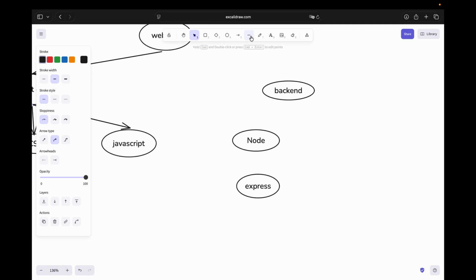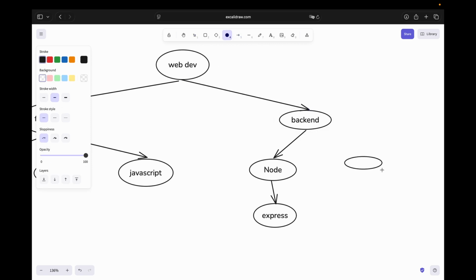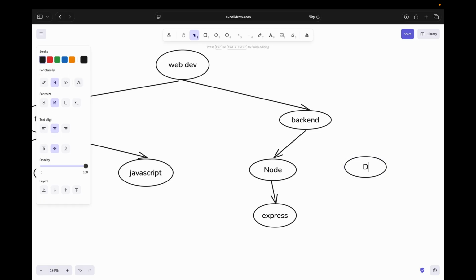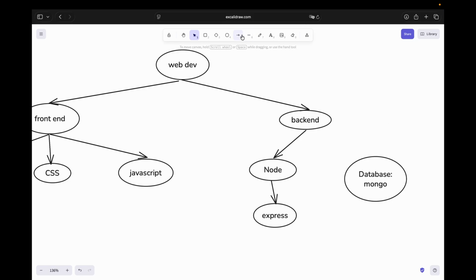And for the backend we have Node, and from Node we have Express. Let me just add this, and now we come to the database. So here when we talk about database, we are mainly talking about Mongo. We can make use of any database available. MySQL is a really popular alternative.